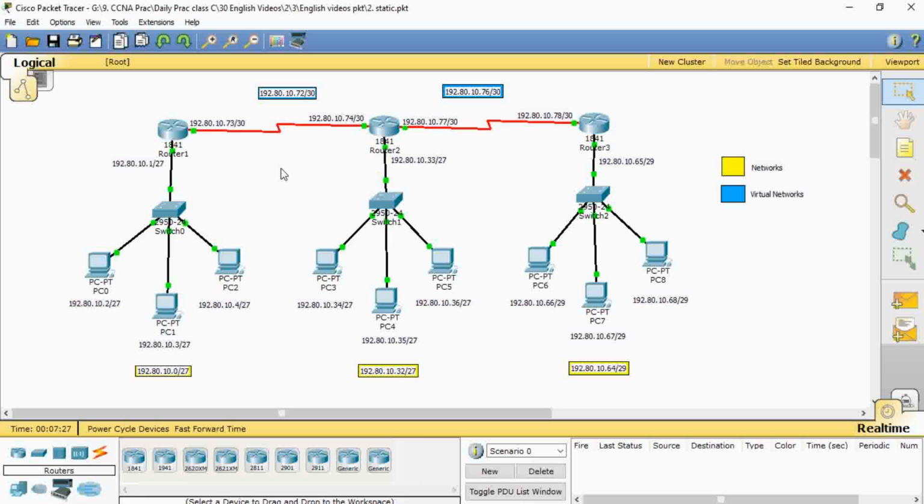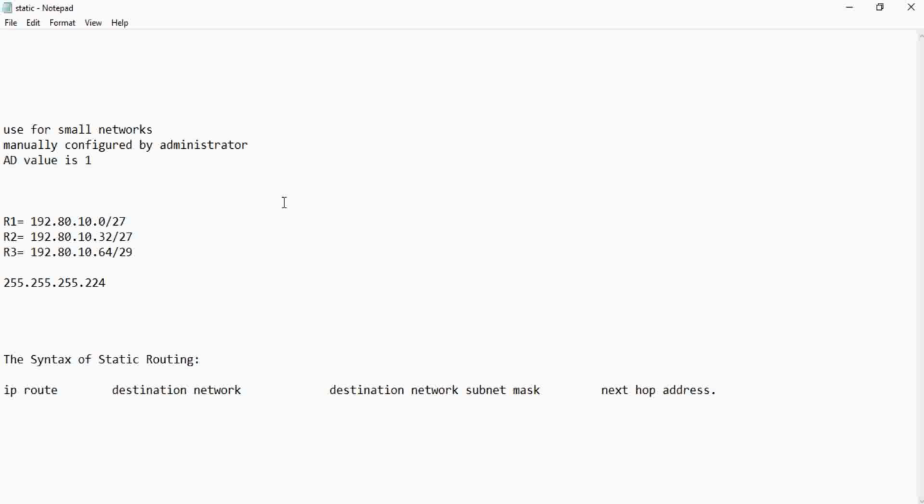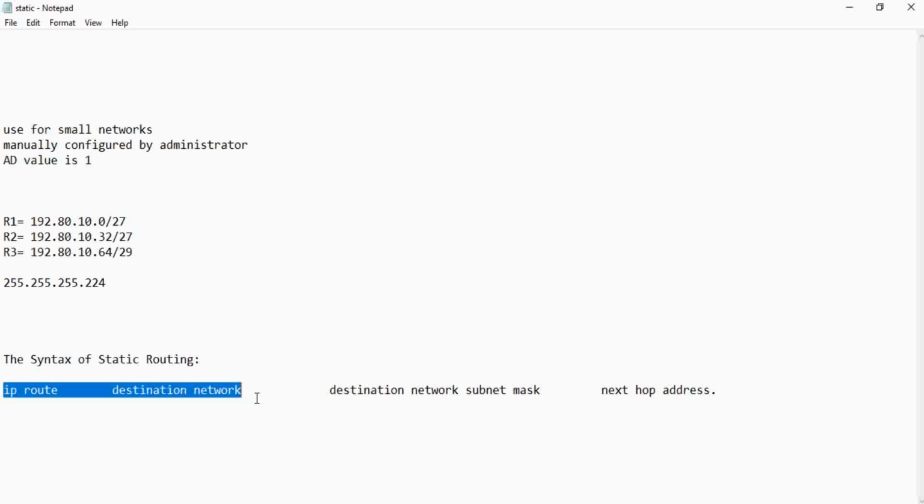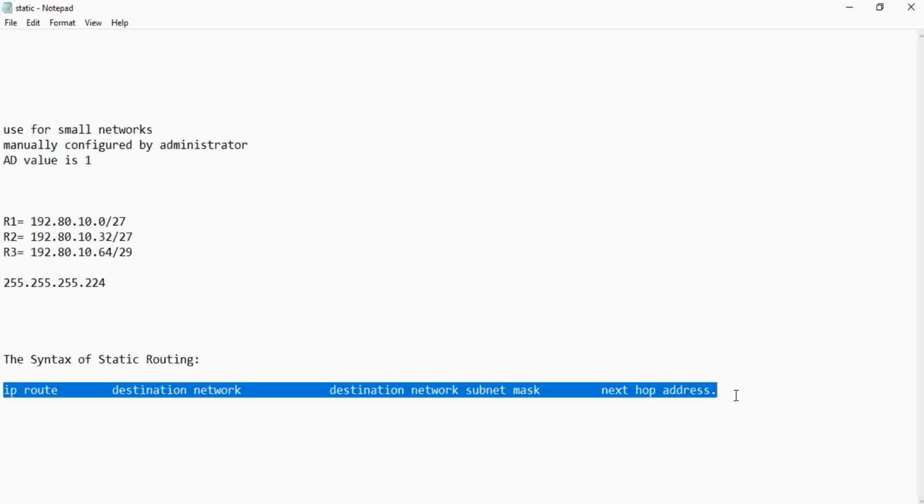Static routing is a type of routing in which the administrator manually configures networks in routers. It is used for a small network because it requires more manpower to configure a large network. The AD value of static routing is 1. The syntax of the static routing is IP route, destination network, subnet mask, and next hop address.